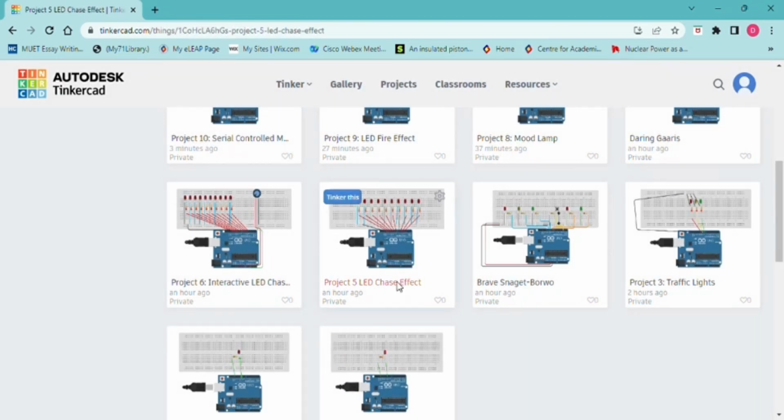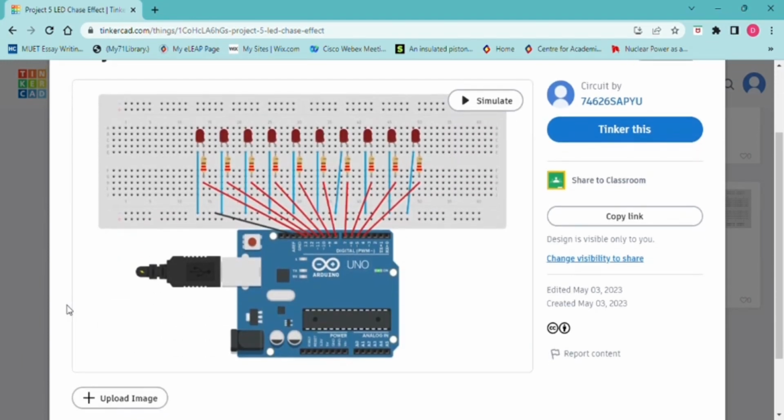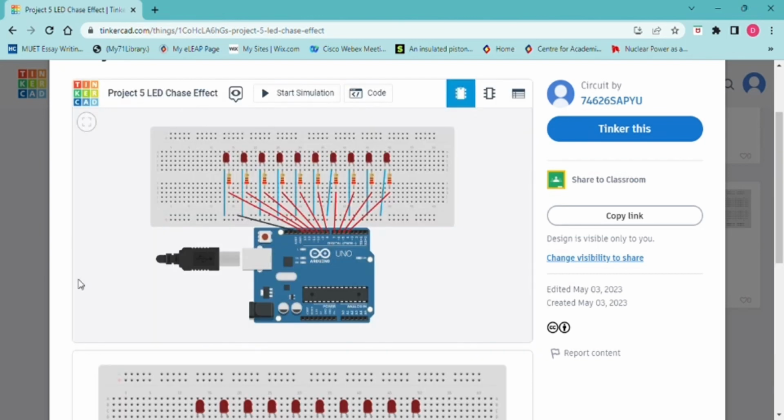Now we're going to our 5th project, which is the LED chase effect. We are now going to use a string of LEDs, 10 in total, to make an LED chase effect, similar to that used on the car KITT in the Knight Rider TV series, and on the way introduce the concept of arrays. Let's see how it simulates. Now as you can see, the chase effect is occurring right now.